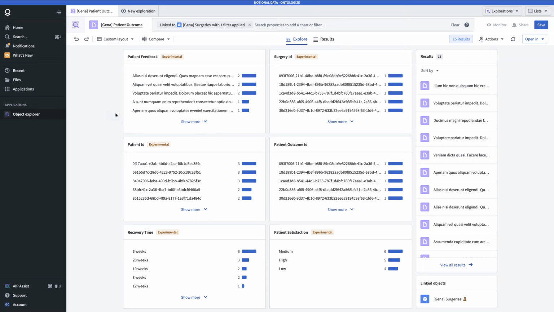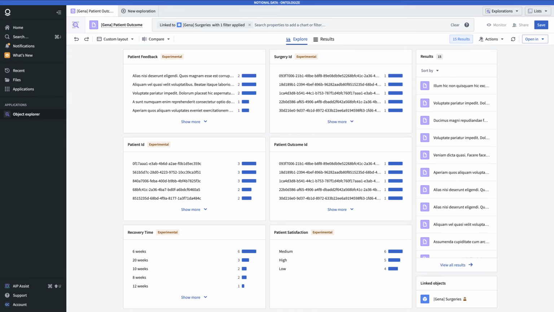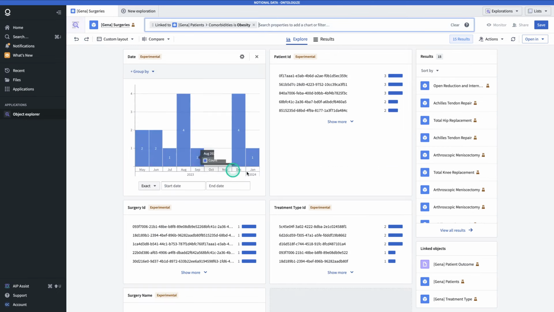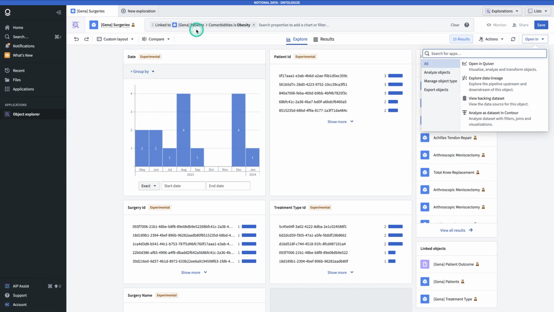The next thing that we're going to do is explore our ontology and the data backing it using the data lineage application. The data lineage application visually tracks the data's path from its origin to its current state, so it displays data sources, the processing steps, the object types, and their relationships. To get there, we will undo our last move to go back to the surgery object type. And then from here, we'll select Open in the upper corner, and then click Explore Data Lineage.